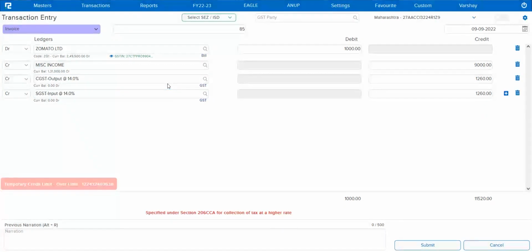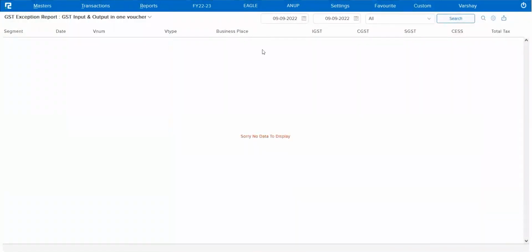But since the validation is already available now, in both our accounting transaction and inventory transaction, this report automatically becomes null and void for you.